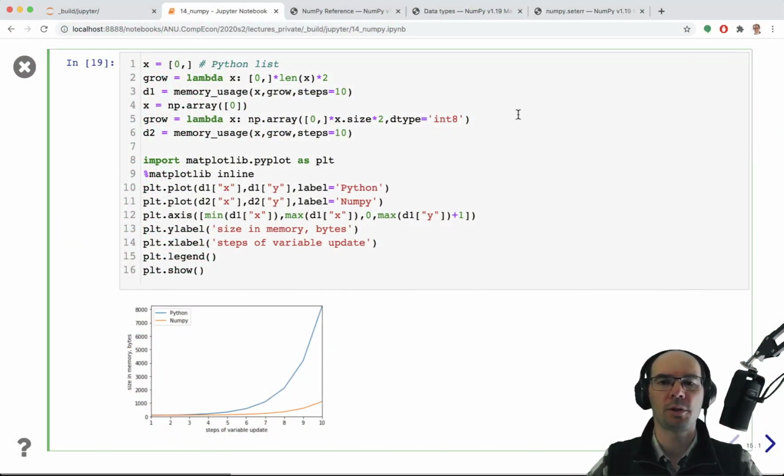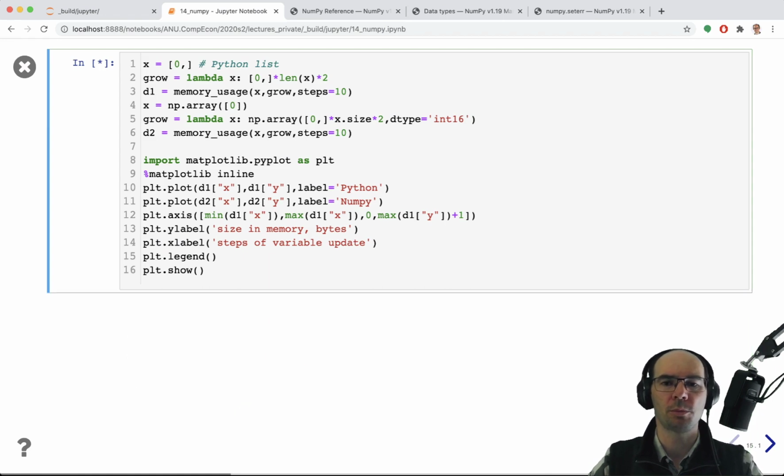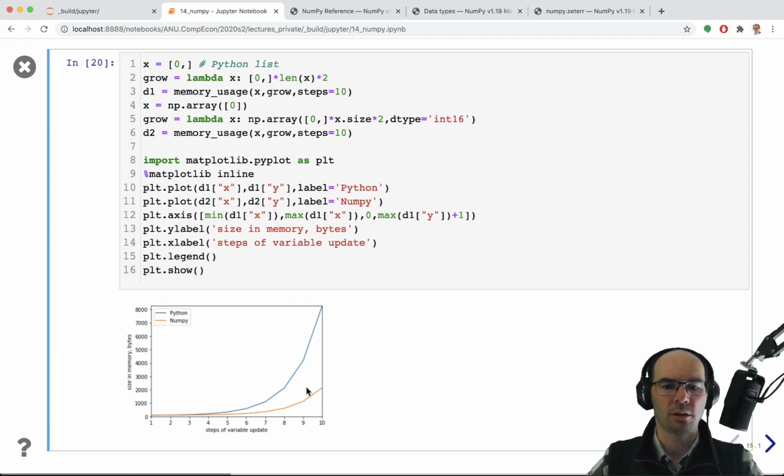And the way I wanted you to think about that was that we can actually change the data type of the NumPy array and say, for example, we can change it to 16 bits per element. And I think these two lines are becoming closer. What about 32 bits? Yet closer. And 64 bits, and they are overlapping.